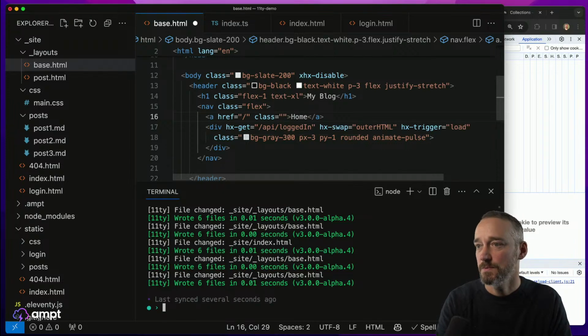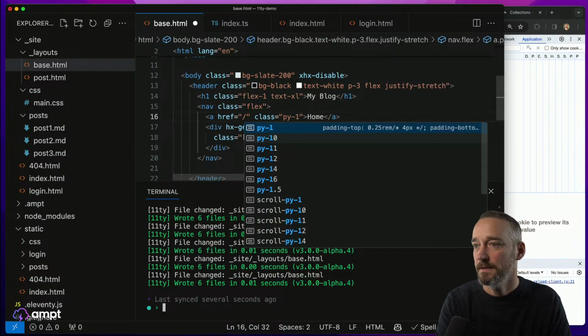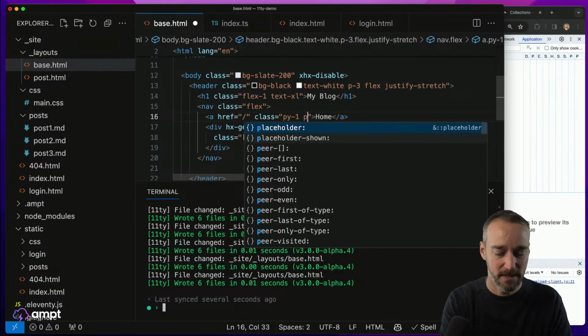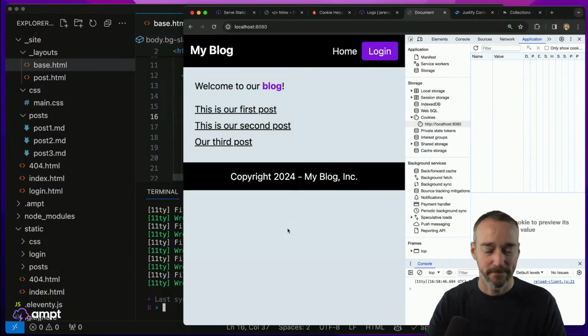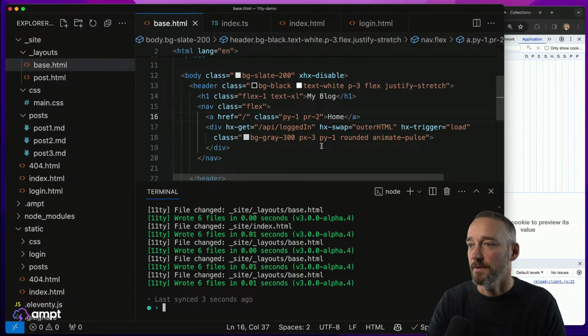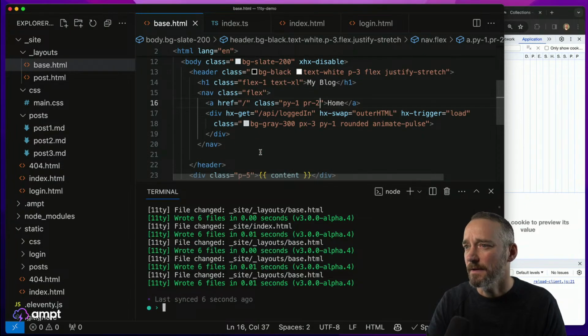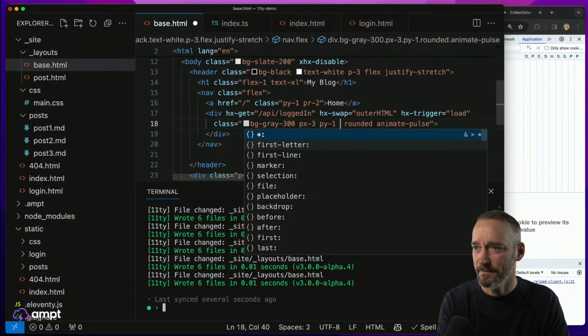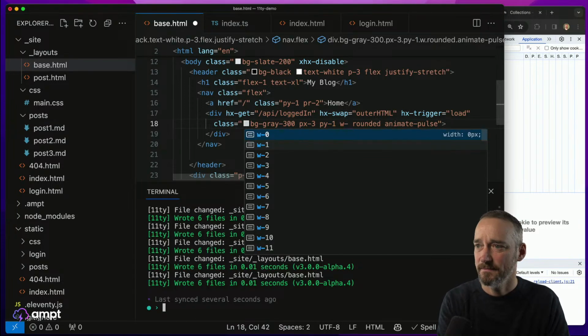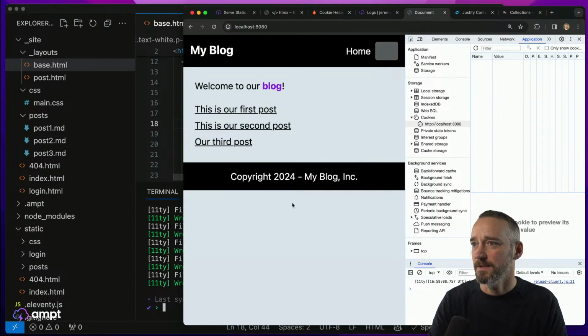Class, let's do PY1 and P right 2. So let's give some space. Okay. All right, so there we go. Okay, so there's a little bit of a jump there. So we could set the width of it, and probably figure out how to make that less complex. So I don't know, set this as a width of 10. Is that too much? It's probably going to jump the other way. There we go. Okay, well, either way.